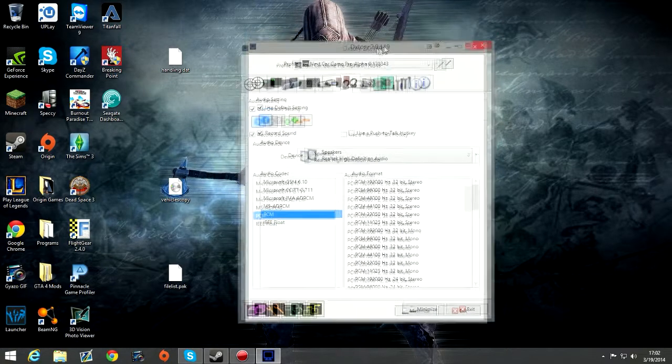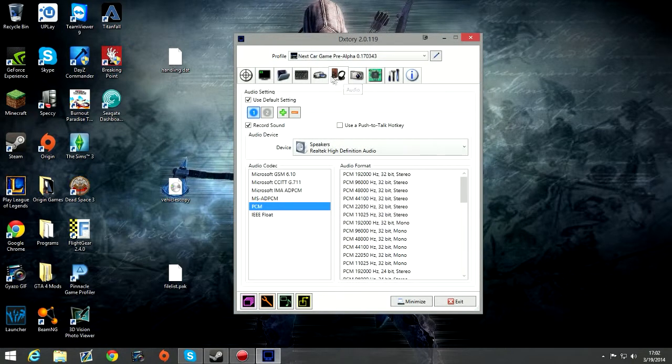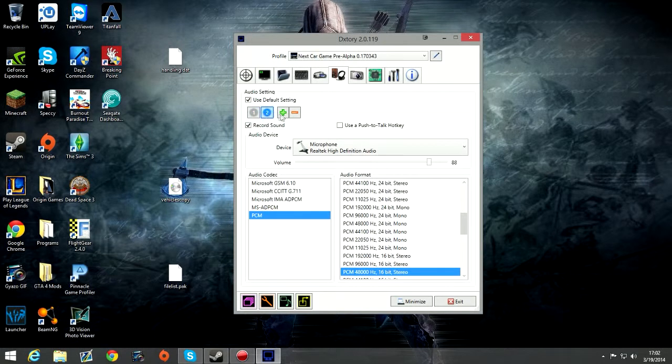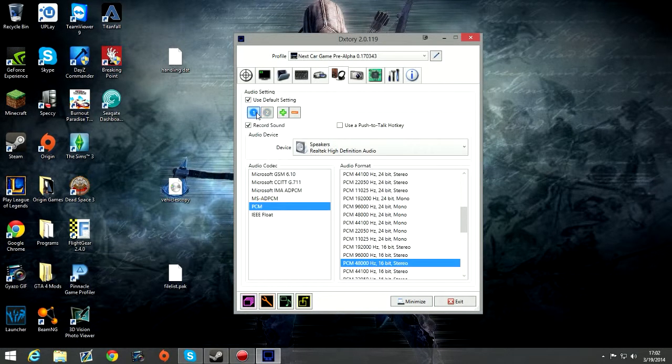Okay, so right here in the audio with the little mic and speaker, you're gonna want to add two. If you only have one audio stream, or if you don't have any, just click the plus and add it until you have two, and you're gonna want to do that.